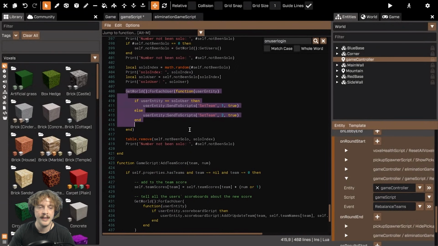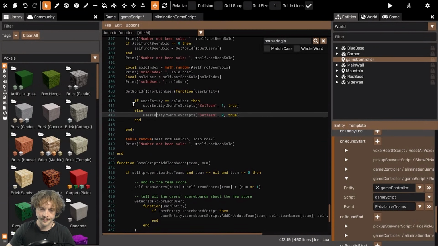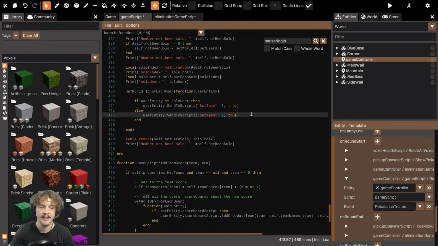Then I go through each user in the game world, so using the getWorld for each user function. And essentially, if they have been selected as that solo user, set their team to team 1, otherwise, if they haven't been selected as the solo player, set their team to team 2. So this will essentially rebalance the teams every single round. It will choose one person to be on team 1, and then put everyone else on team 2.